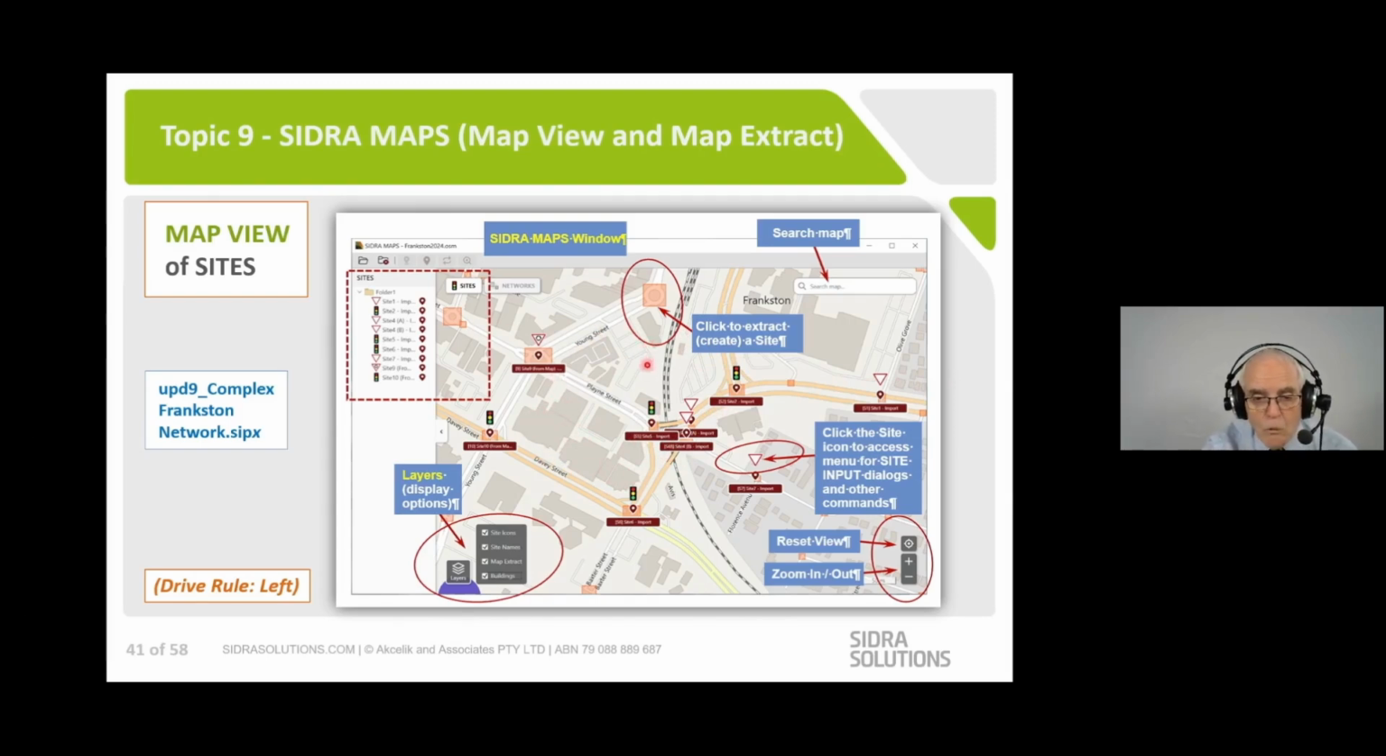Now, of course, we are reliant on what is in the base OpenStreetMap. They don't always have buildings in every place, but usually these maps are pretty comprehensive and are available for the whole world. You can go into OpenStreetMaps, extract an area like this of interest, and use that as the basis for your SIDRA Maps view.